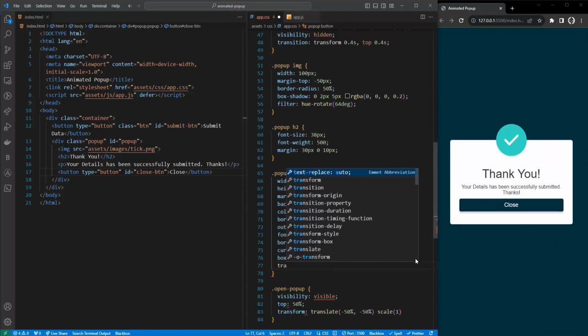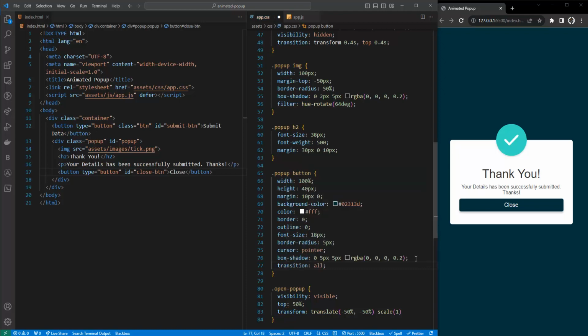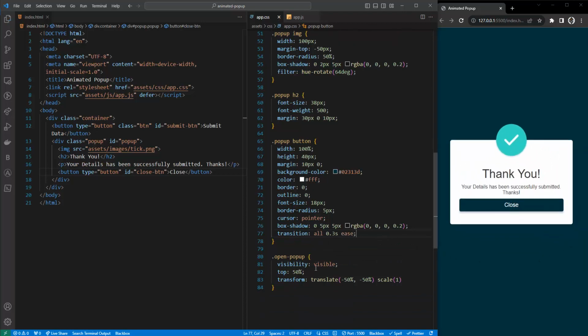So now the next thing that I want to do is I want to apply the transition on all of the values. So I'm gonna say transition all, or you can apply only to the background. It's up to you. So I'm gonna say 0.3s and ease. Let me do that. Okay, and the next thing that I have to do, I need to pick up this one. I need to apply the hover effect on this button.